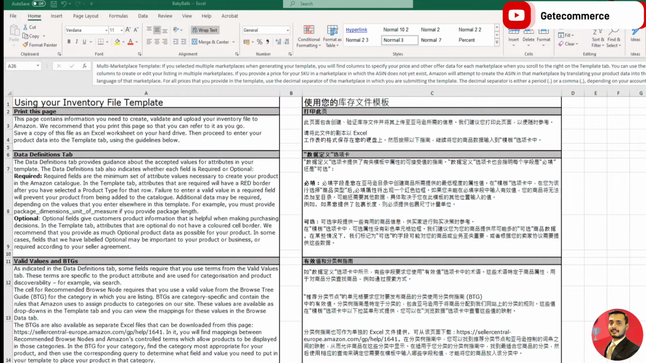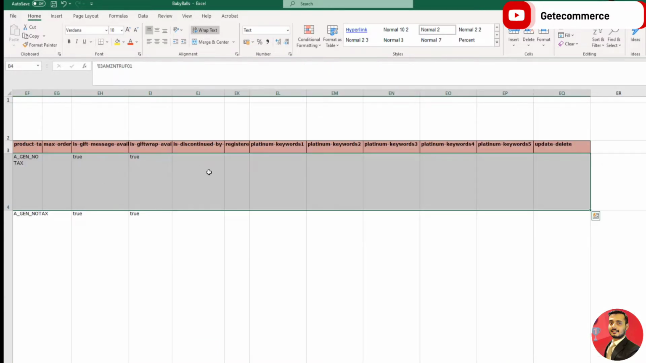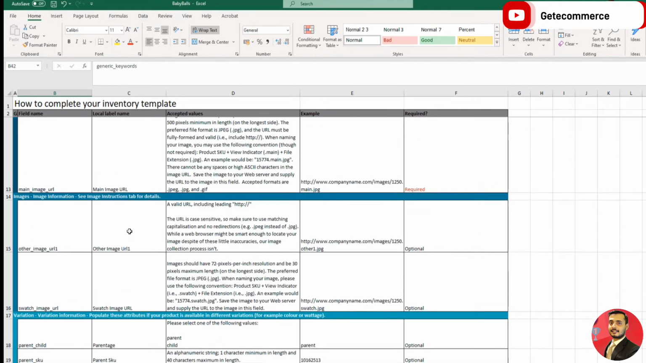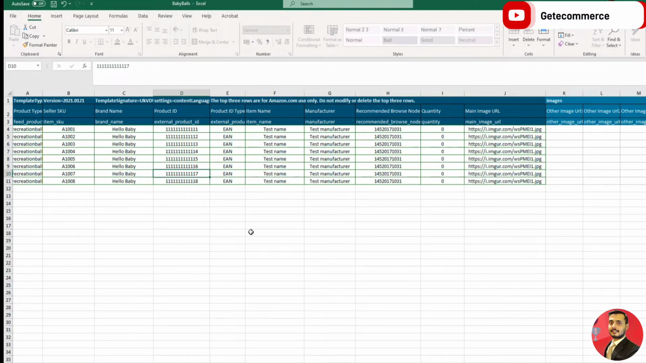These give useful information about how to complete the file and also the valid values which you can add to it. The first tab has some instructions about how to complete this file. The second tab gives guidance on the requirements Amazon has for the images which can be added to the products. There is a tab with some example data here. Data definition tells you the optional and required fields.